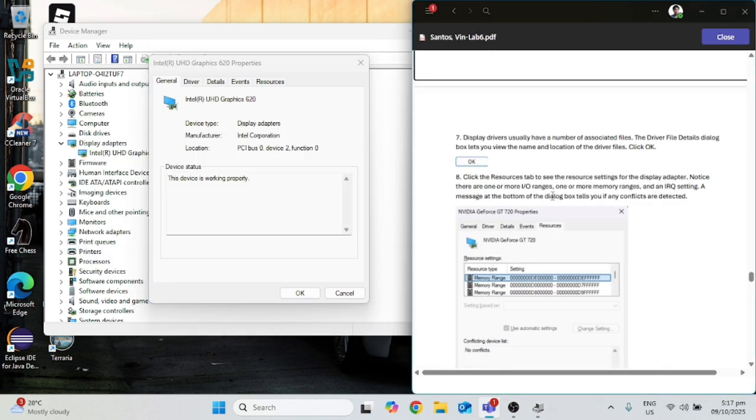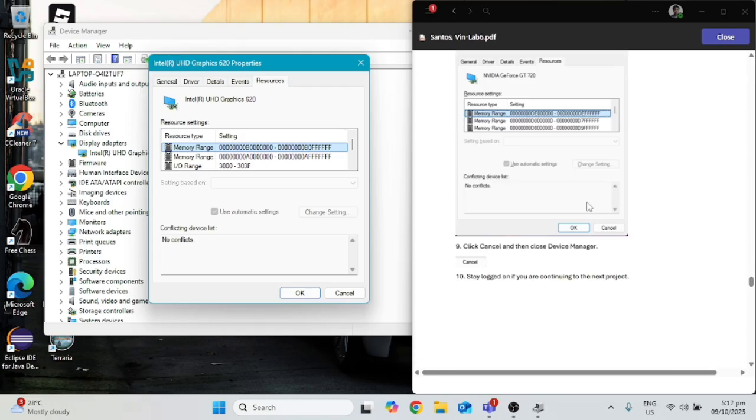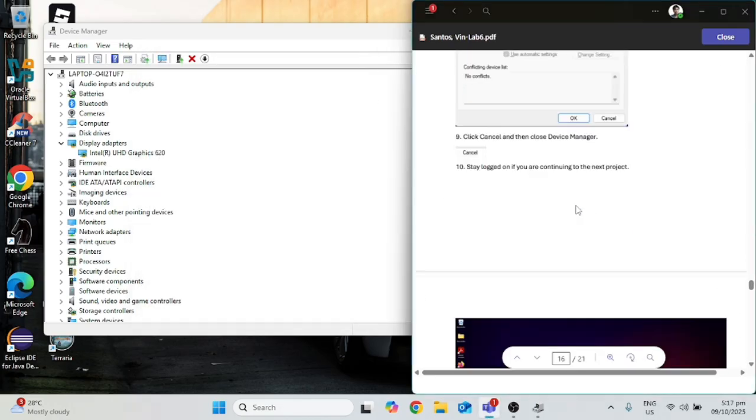Click the Resources tab to see the resource settings for the display adapter. Notice that there are one or more I/O ranges, one or more memory ranges, and an IRQ setting. A message at the bottom of the dialog box tells you if any conflicts are detected. Click Cancel and close Device Manager.